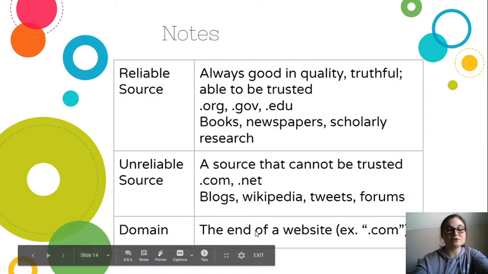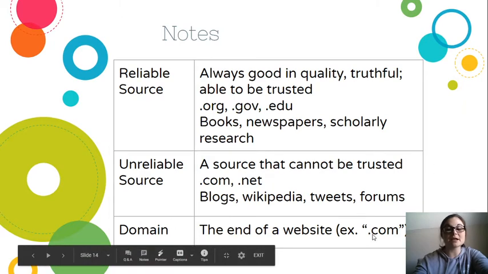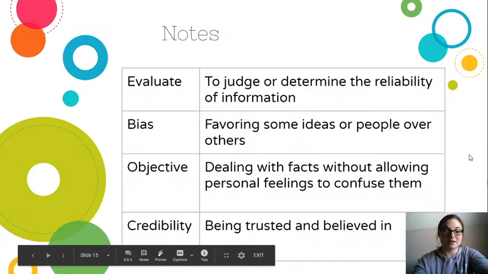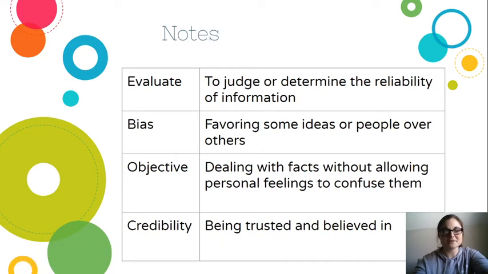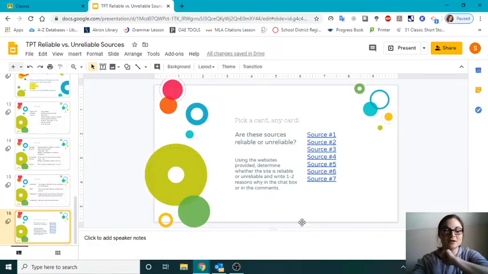These give you the definitions of some of the things we went over: reliable source, unreliable source, and the domain. The domain is the .com, .gov, .edu, .org, anything like that. These are a few more terms that I don't feel like you really need to know right now. And then, okay, we have about 10 minutes left, so we'll go over 2 or 3 of these. I'm going to check in the chat box again before we get started with that.